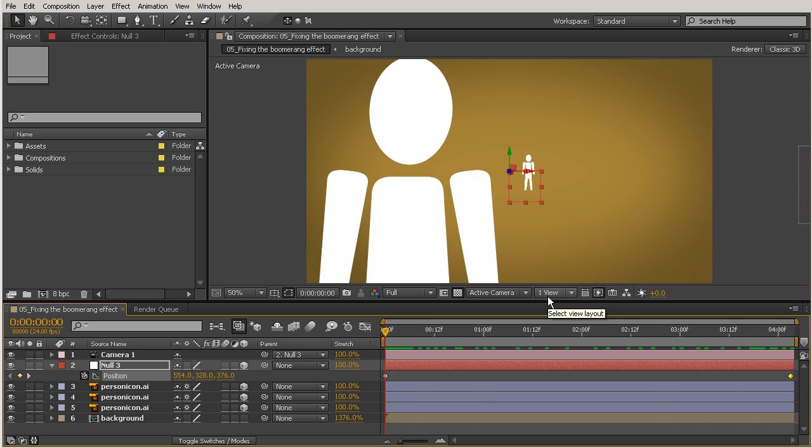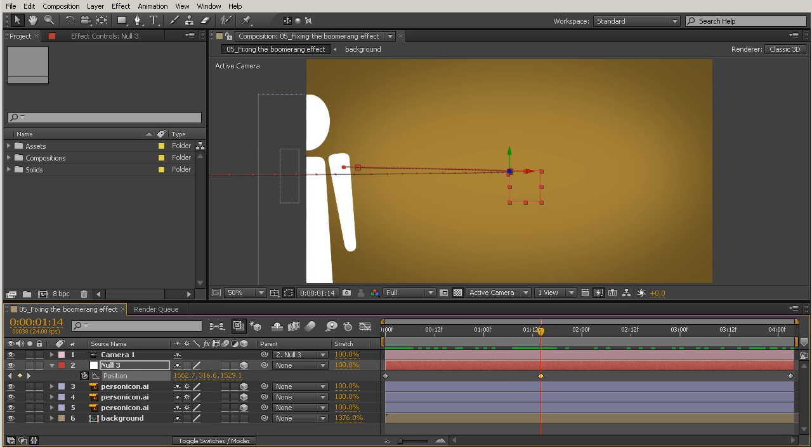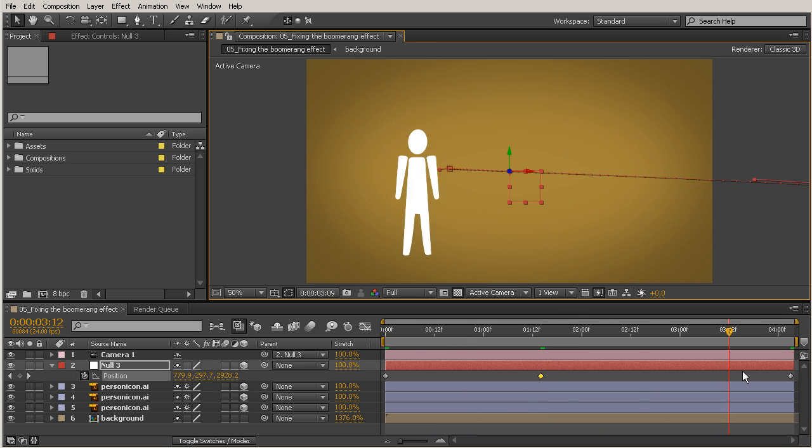So that's pretty basic. We're not getting any kind of boomeranging yet. But what if about halfway through this shot, I want to go to a different position, pause there, and then continue on to that last key? So let's come to about 1 second and 14 frames. I'm going to grab my null and drag it over here so that I'm zooming in on this third person.